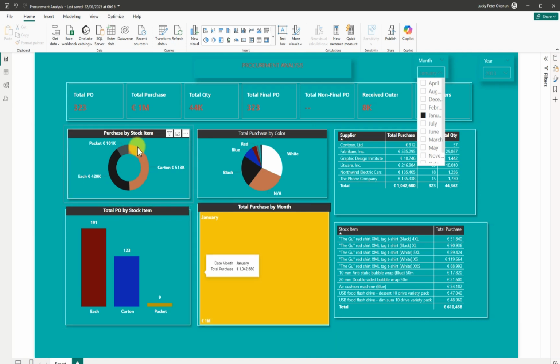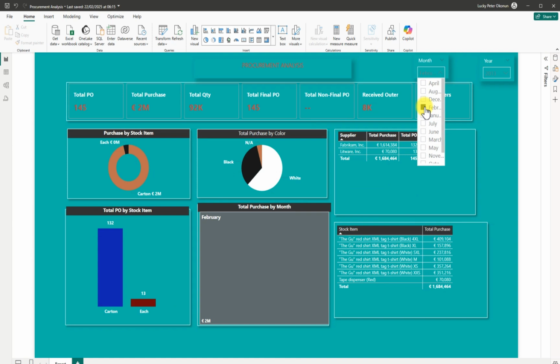That's our total purchase, which is exactly what is here. The total PO by stock item. You can see this is actually what we got. Stock item purchase. These are the information we have. And when we try to check February, you can see this is what we are having for the month of February: 2 million, which is accurate. Then total non-final PO, there is nothing like that, so we don't have it.